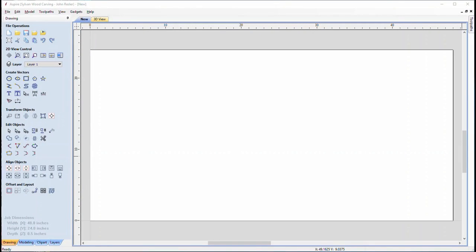So now we're going to start with the actual texture itself. What we're going to do first is show you the very simple way to create a texture. For those of you who are familiar with any of the more popular tools, Aspire, VCarve Pro, I think Bobcat, some of the others have this functionality built into them. But it's actually very simple to do.